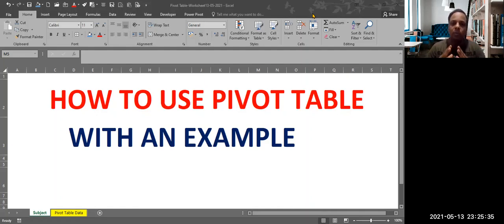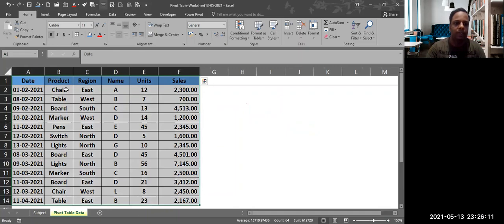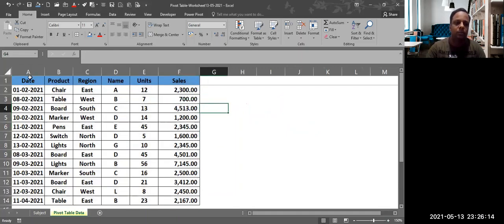I'll walk you through one small example. It's an effort from my side to make you understand what exactly the pivot table is. I'm not going very deep into it, but I'm going to cover most of the basic subjects of pivot table, the elements, and the highlighters which are used, so that you can at least build a pivot table report in 5 seconds, right? Okay, let's go to pivot table data. This is the example which I have made here. It comprises date, product, region, name, unit, sales. From the names themselves, you can identify what kind of data it is.